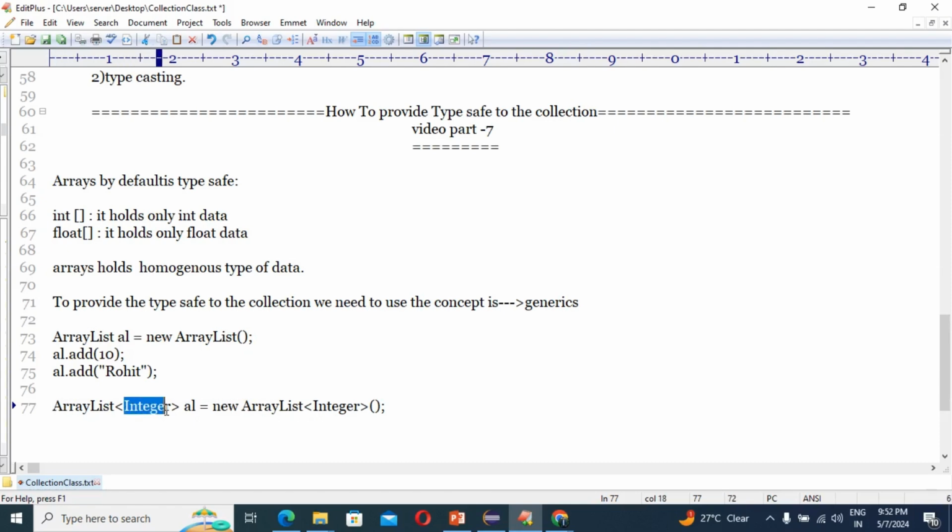So you define which type of object you are going to use. This generic version was introduced in JDK 5. In project level, you will always see only the generic version. With the help of the generic version, this is Integer. That is called generics, guys.